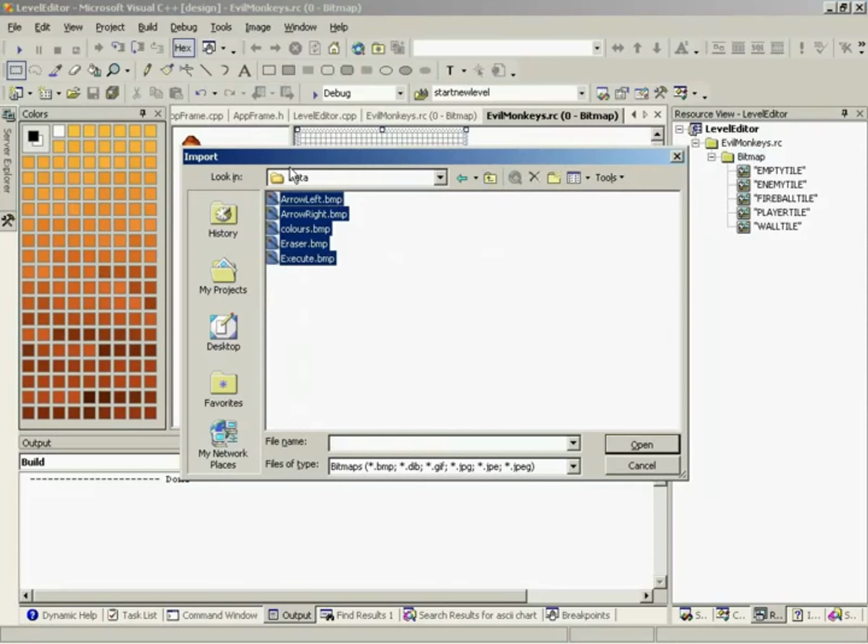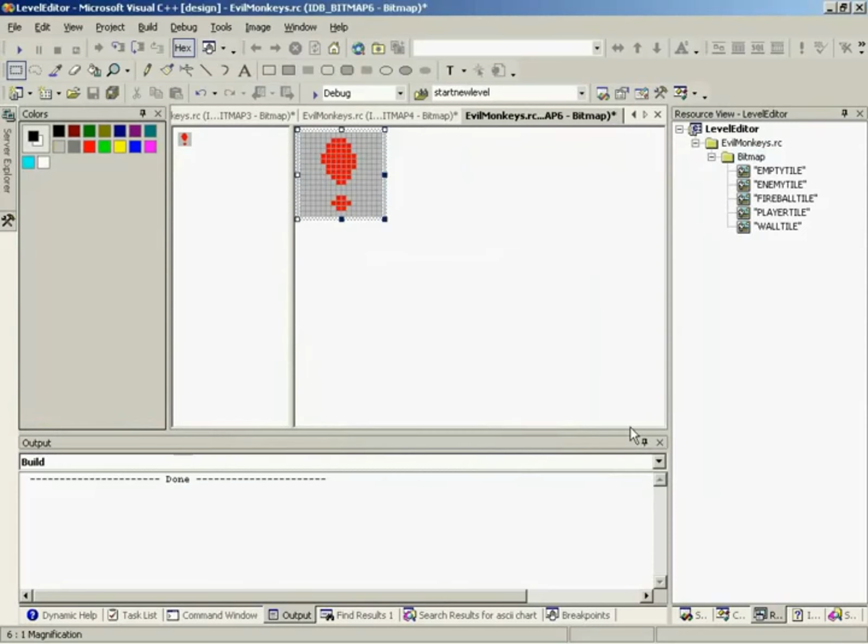Yeah, the test map. Exactly. So let's select these 5, just press open, and give it a second. So we have all 5 of these bitmaps loaded.